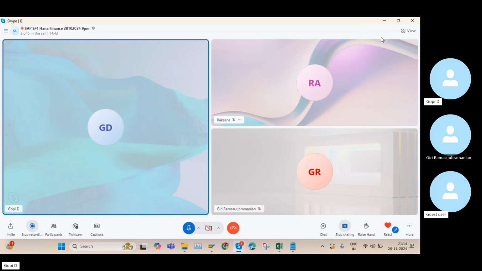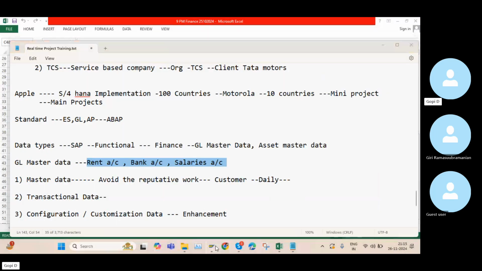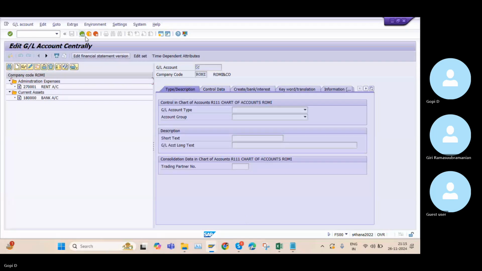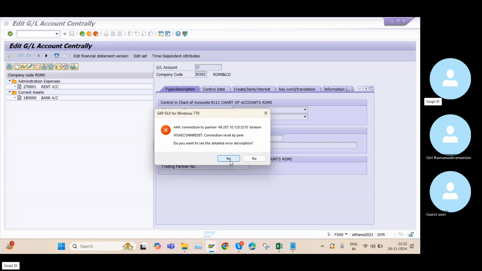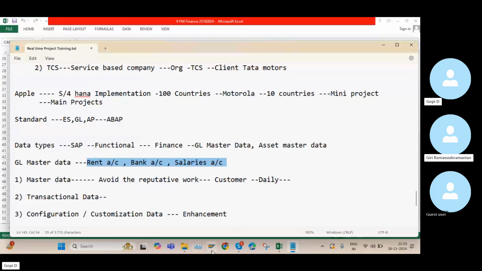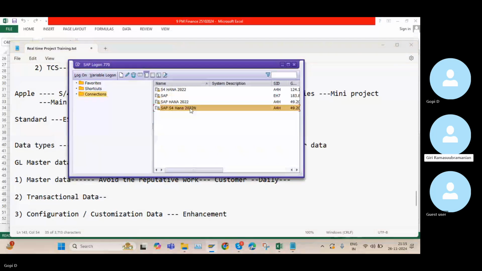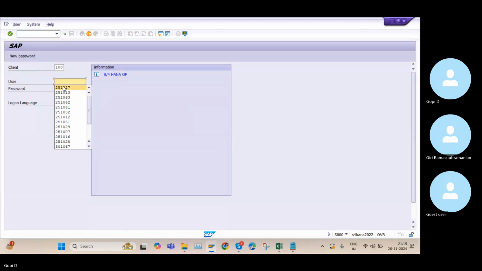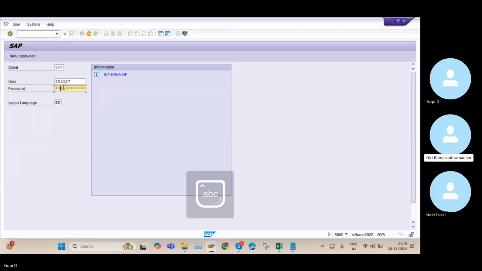Okay, I think Giri, maybe in another meeting. Now how we will maintain the GL master data? Is it not showing me? I'm sorry. Yeah, Giri. I had some network issues. I think it got restored. Okay, done.